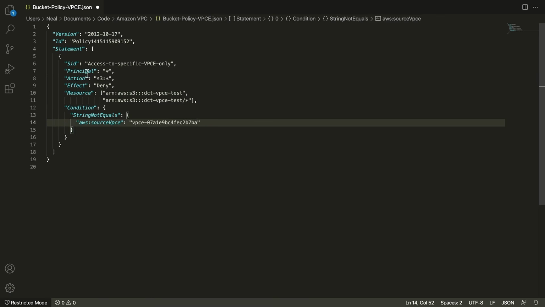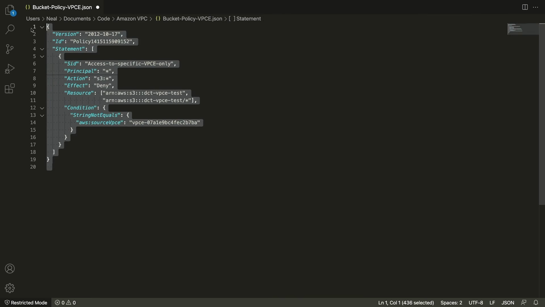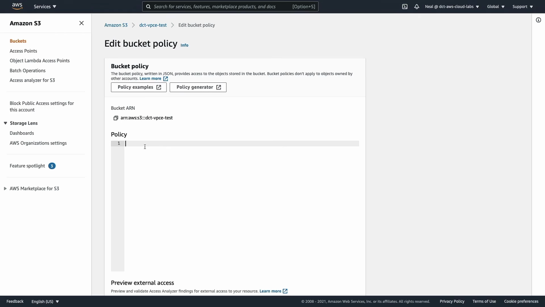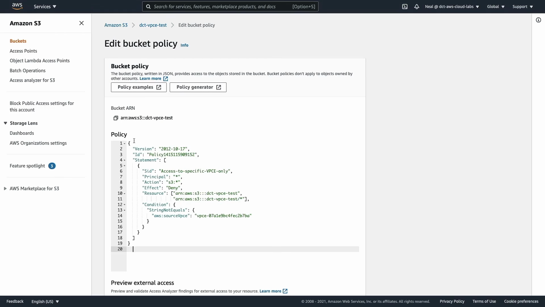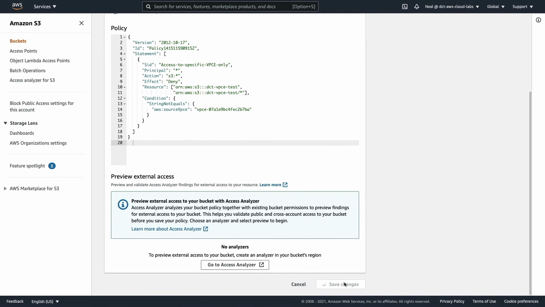Now, what does it do? Let's have a look. The policy is a deny. So it's going to deny any principal, any S3 action on these resources specifically if the condition does not equal this VPC endpoint ID. So in other words, if you're not coming from this VPC endpoint ID, you're going to get denied. If you are coming from this VPC endpoint ID, it doesn't apply. So let's copy all of this code to our clipboards. And back in the bucket policy editor here, I'm going to paste it all in and just save these changes.